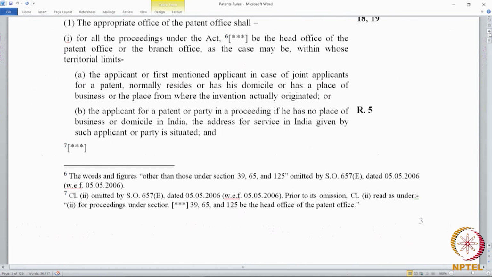4.3 states that notwithstanding anything contained in sub-rule 2, the controller may transfer an application for patent so filed to the head office or, as the case may be, branch office of the Patent Office. The controller has power to transfer files regardless of the fact that once a file is filed in a particular office, it remains the appropriate office. Regardless of that, the controller has power in some cases to transfer files.